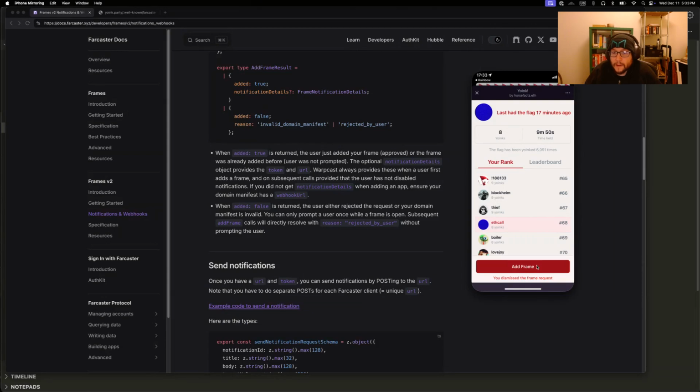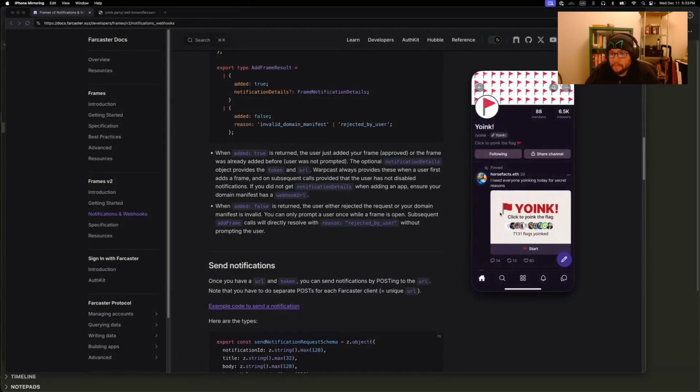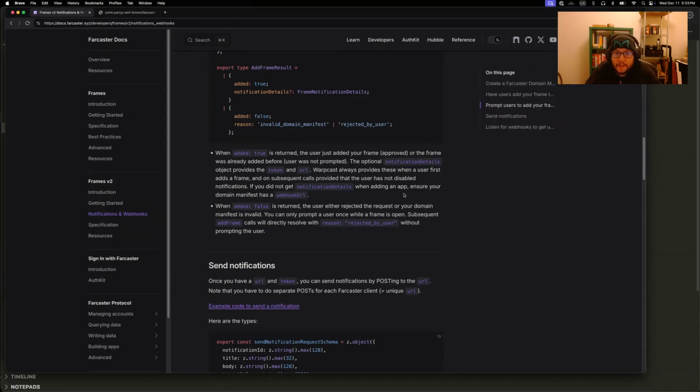So if I say not now here, I'm actually not allowed to prompt the user more than once in this session, right? We just want to prevent apps from spamming add frame requests here. Next time I use the app, you can ask me, but it's basically once per session. The app gets the ability to ask the user to add it. So if the user rejects the request, subsequent requests will just get back this error, rejected by user.